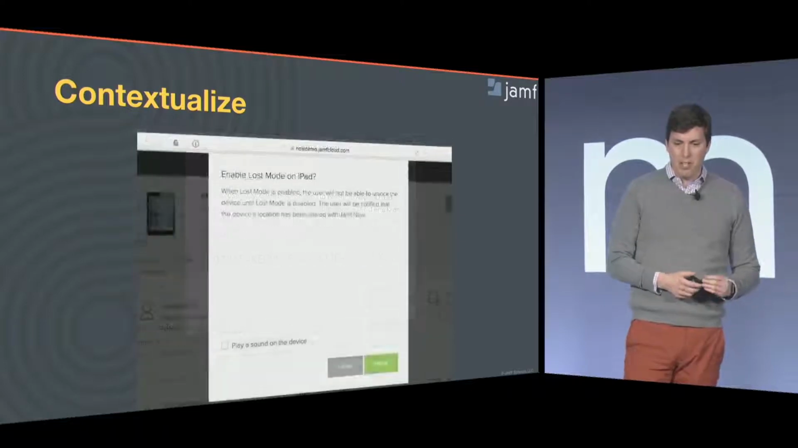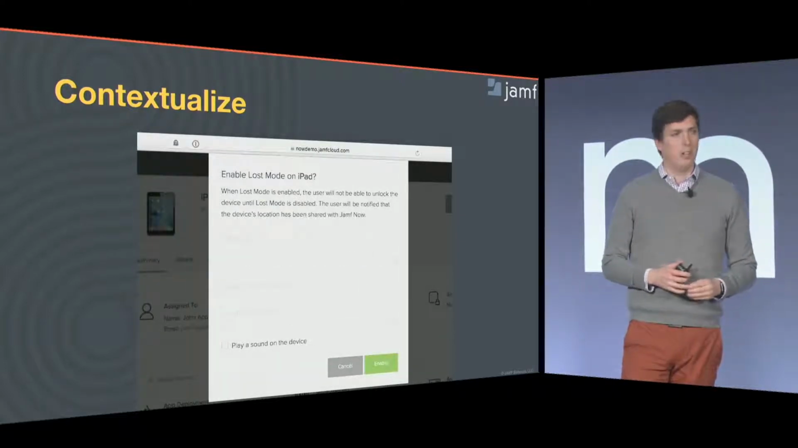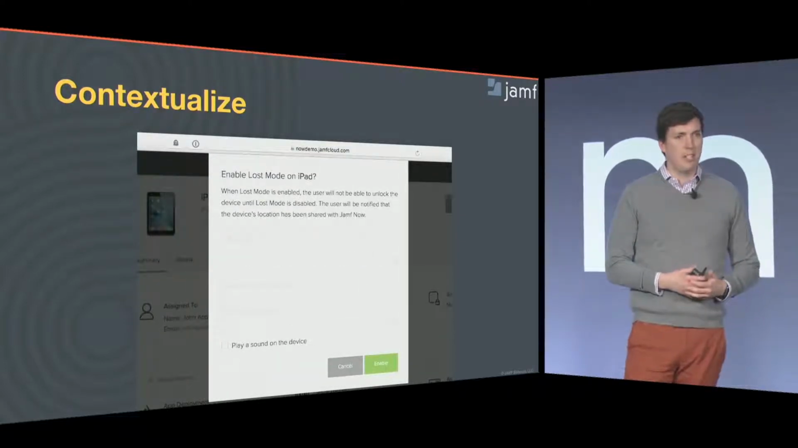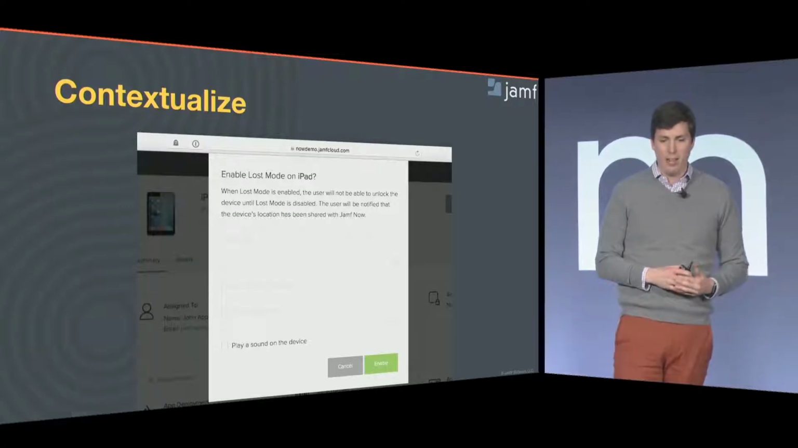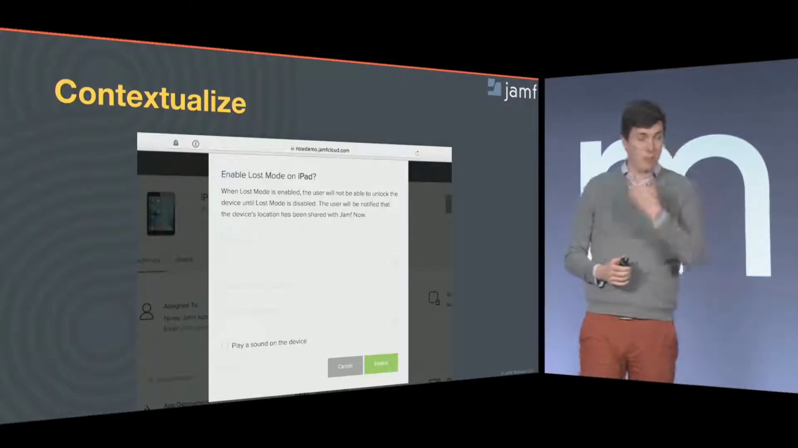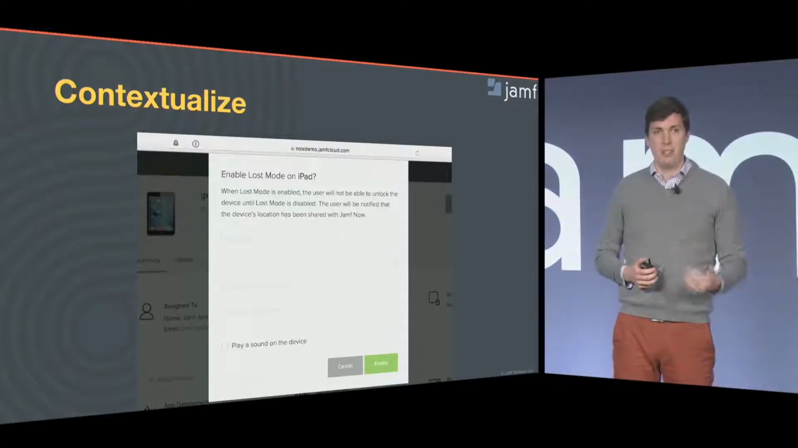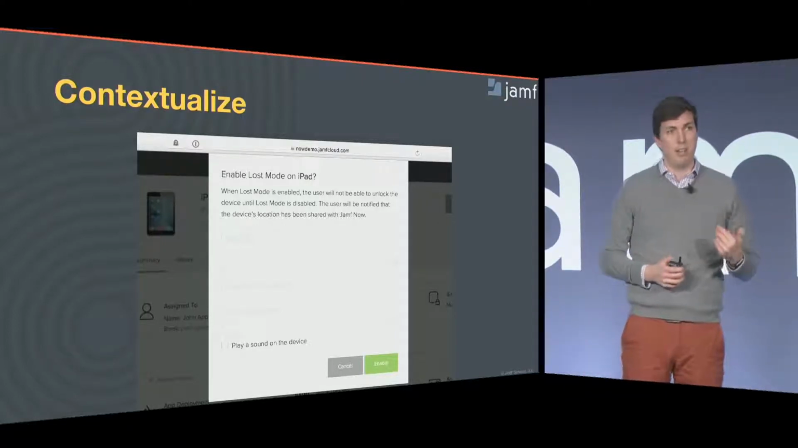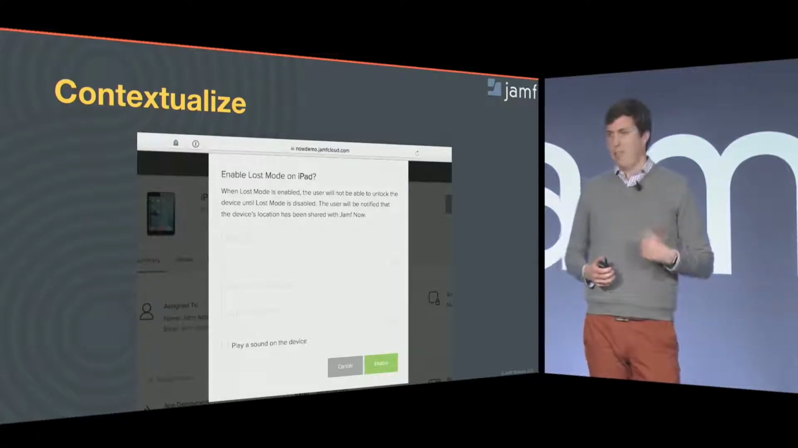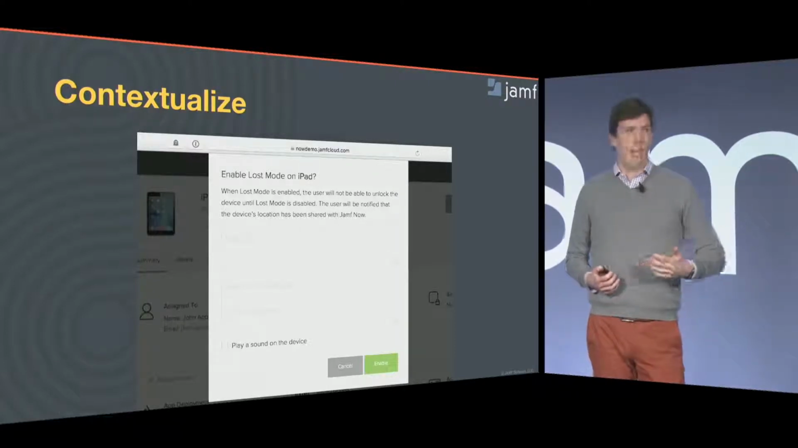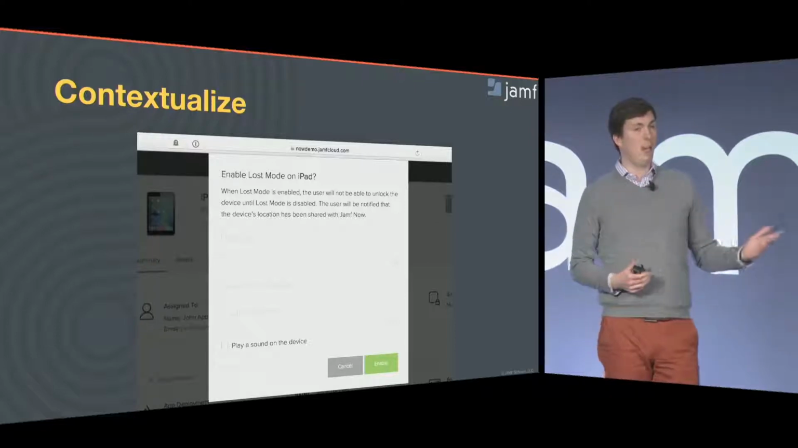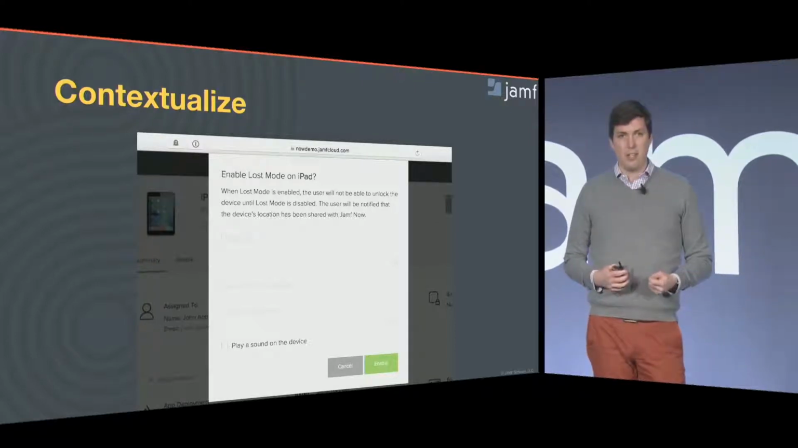Another example is the idea of lost mode. So this was introduced a few years ago into the MDM spec, and if you've got a device that goes missing, you can turn on lost mode, and that will actually send its location back to you so you can find where that is in the world. And if it's the kind of situation where it's not lost out there in the world, but maybe it's lost in the warehouse somewhere, you can also use this to play a sound.